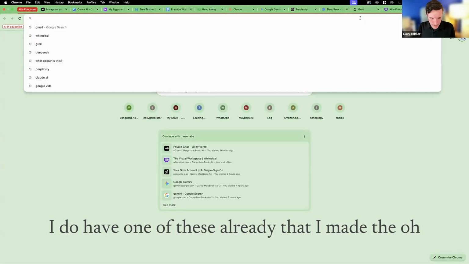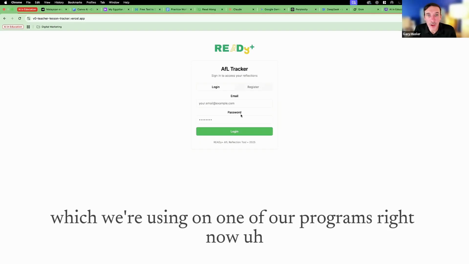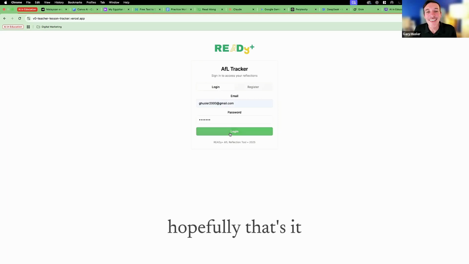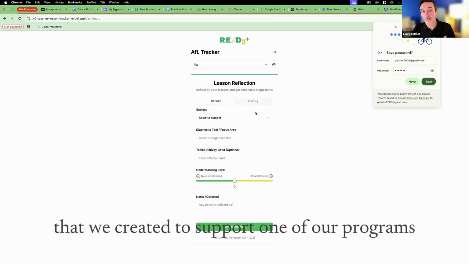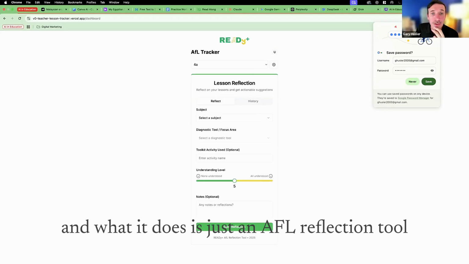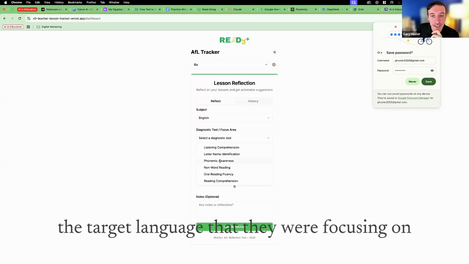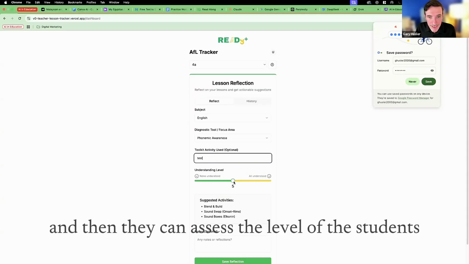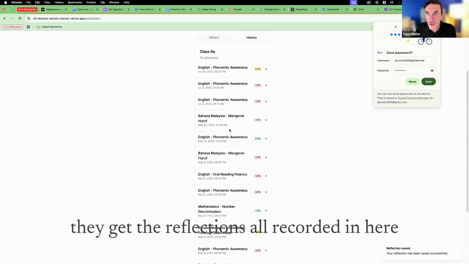I do have one of these already that I made, which we're using on one of our programs right now. If I can remember my login. Hopefully that's it. Did it work? Yes. Right, so this is an actual web app that we created to support one of our programs. What it does is just an AFL reflection tool. So at the end of every lesson, the teacher puts which subject they were teaching, identifies the target language they were focusing on for remedial students, and then they put an activity name, and then they can assess the level of the student's understanding and save the reflection. And then at the end, they get the reflections all recorded in here.